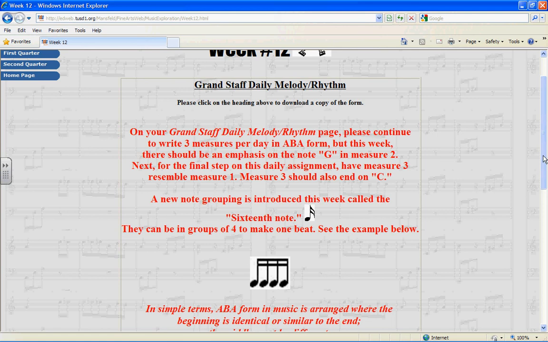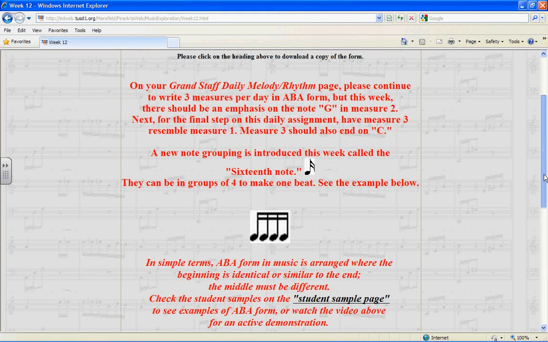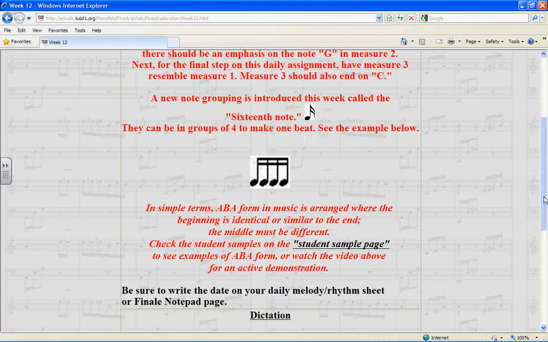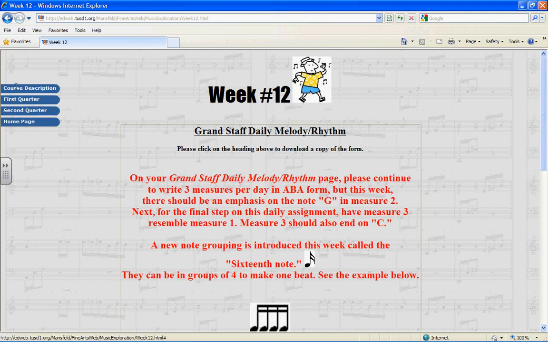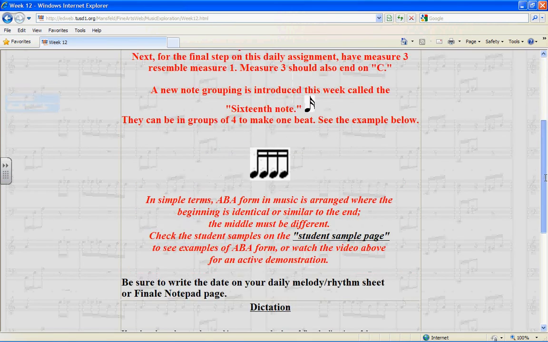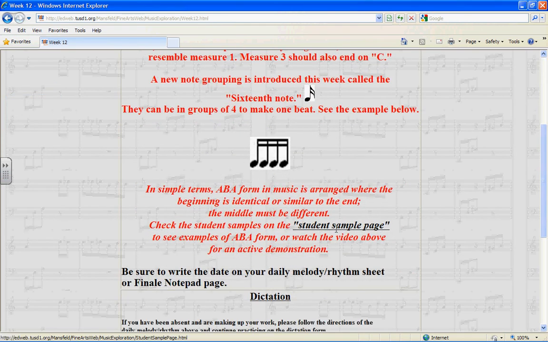All right, so what I'm going to do now is show you on the page, and then go on to the example on Finale Notepad. Again, if you want to see the examples of ABA form, go into the student sample page here. No, we don't have the student sample page here on this. Okay, so just go ahead and click on this to get to the students.